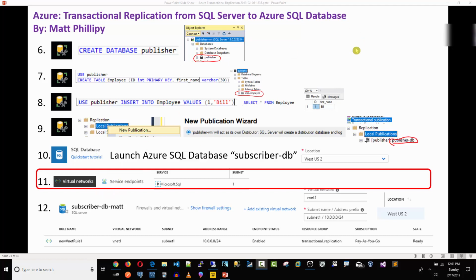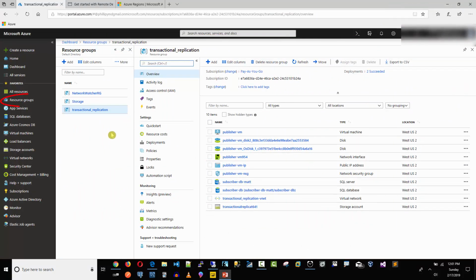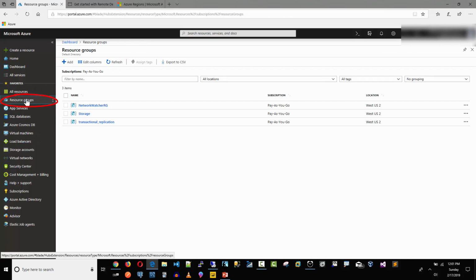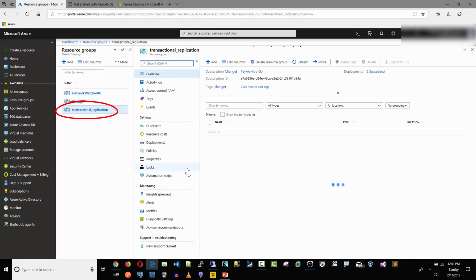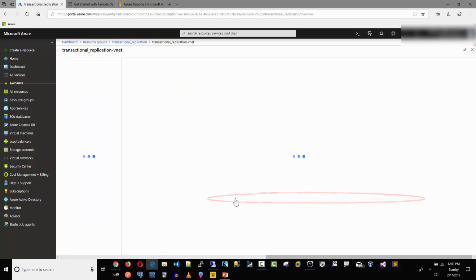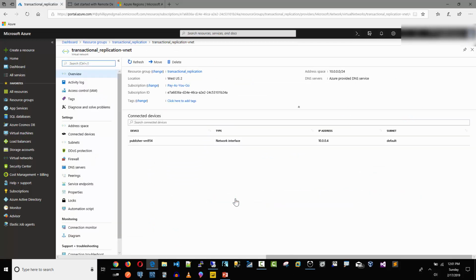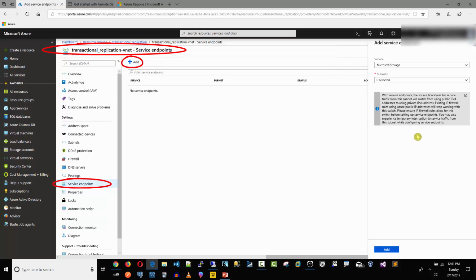So we're going to go to the virtual network. And so go over here to your resource group. Transactional replication. And then you can find your VNet right here. Then you can go down to service endpoints. Add a service endpoint.